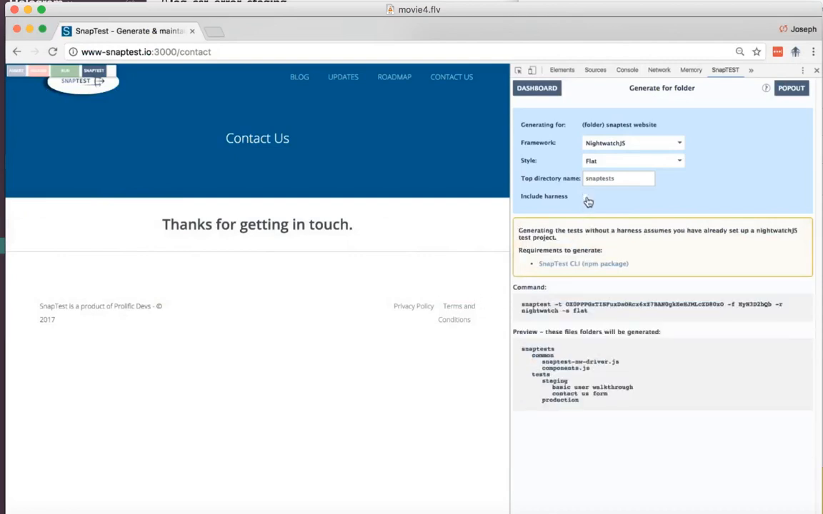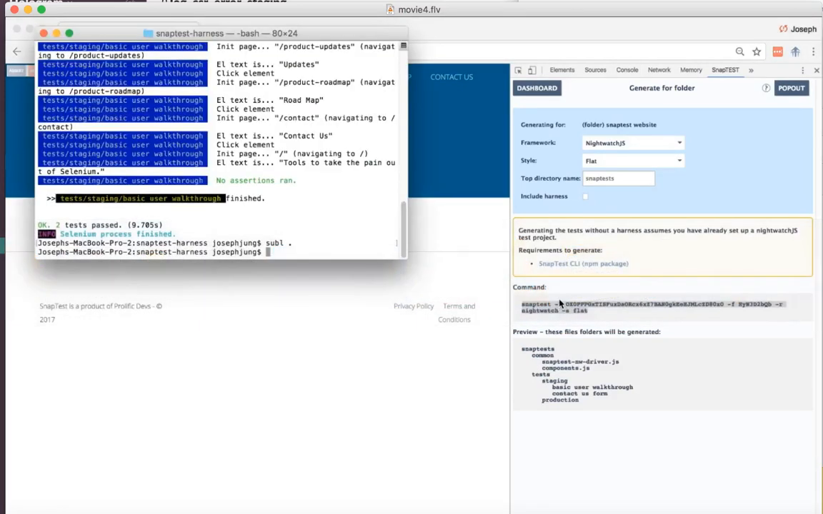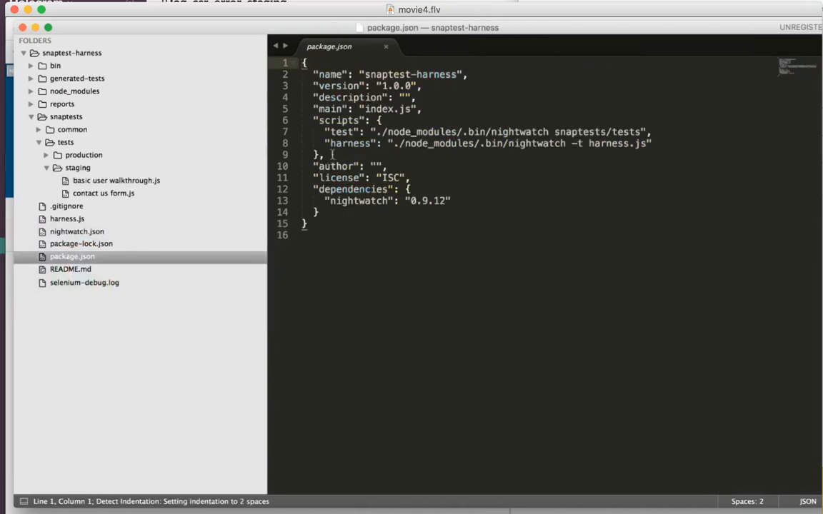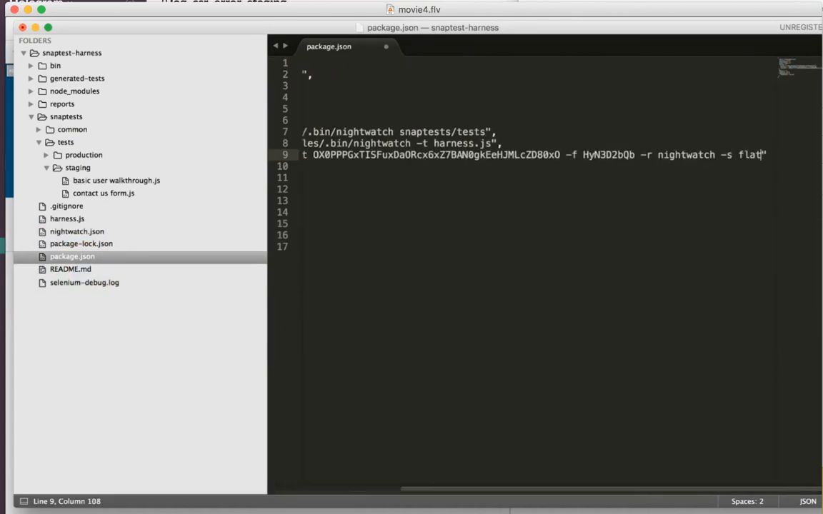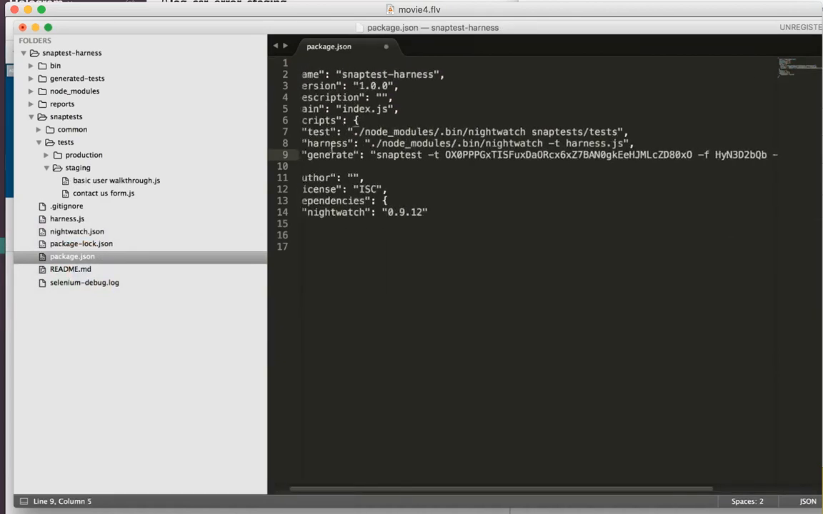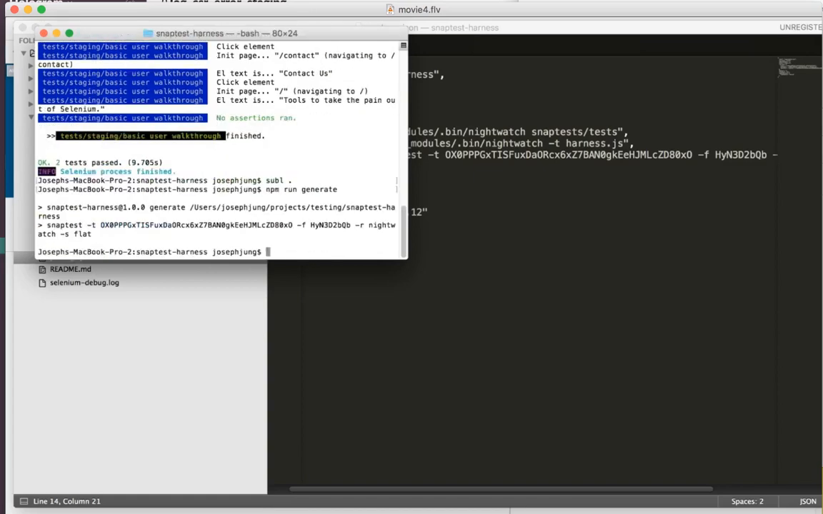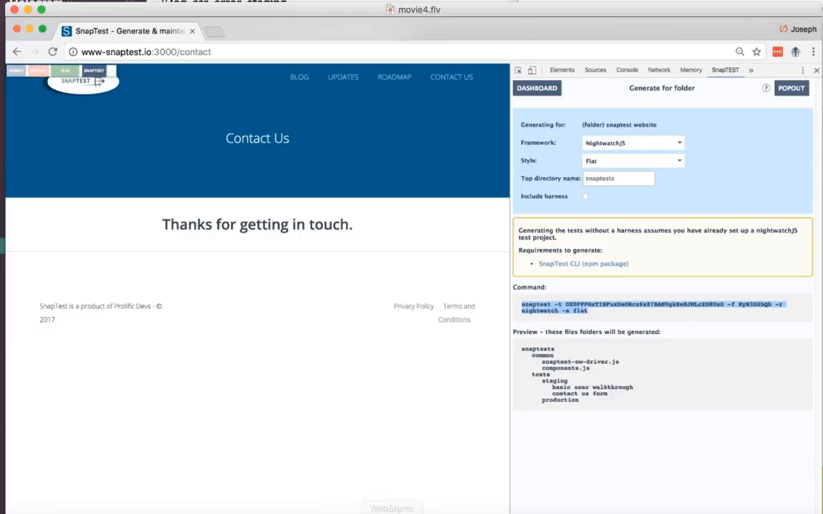But before I do that, I'm going to use a convenience method, and I'm going to get a command line that only generates the test folder and not the entire project. I'm going to go to the package JSON and add a run script here called generate. I'm going to paste the line that generates that test folder. And now in the terminal, if I write npm run generate, it's going to go out to SnapTest and generate any new tests and any changes I've made to the existing tests.